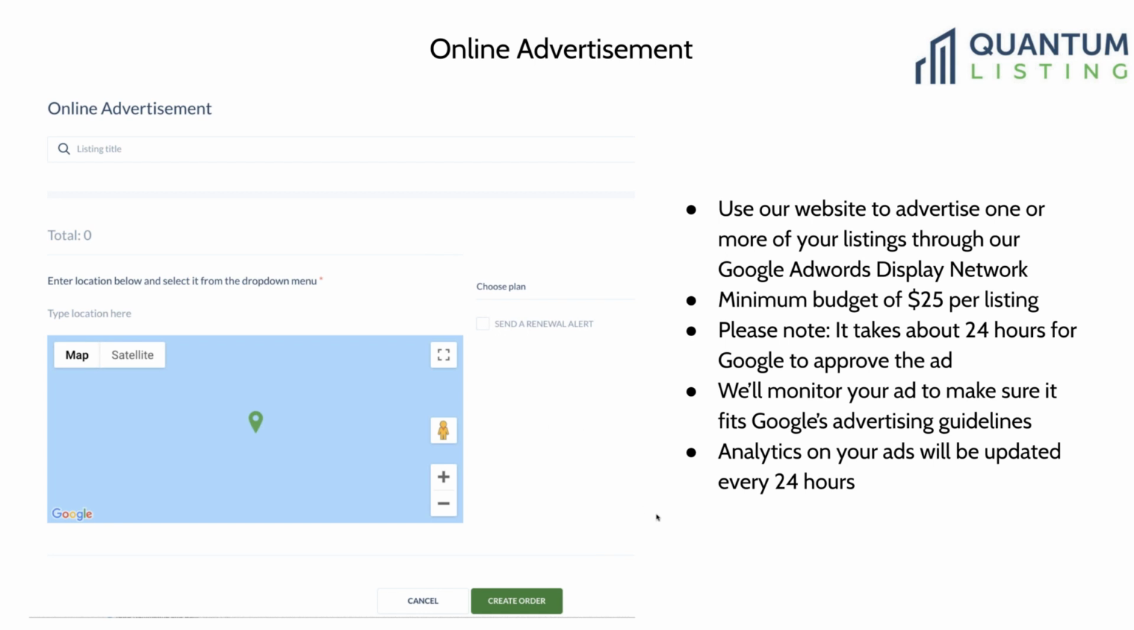By the way, all the transactions on Quantum Listing, including your premium membership, are all handled through PayPal, so they're secure. We never get your credit card information. You don't have to worry about us going on a shopping spree or getting hacked. It's all handled by PayPal, so nice and secure.